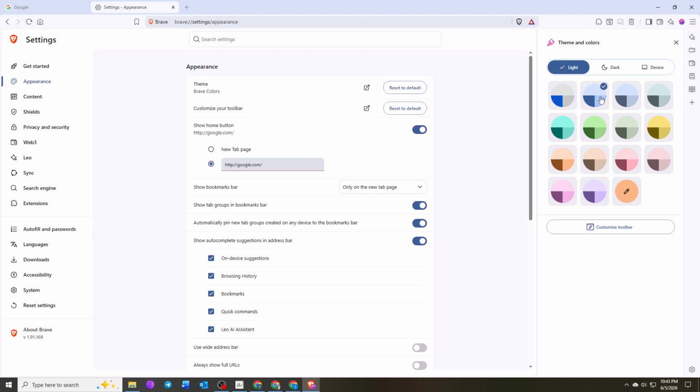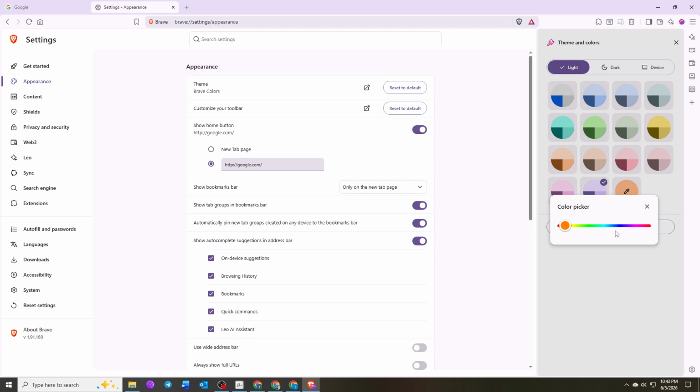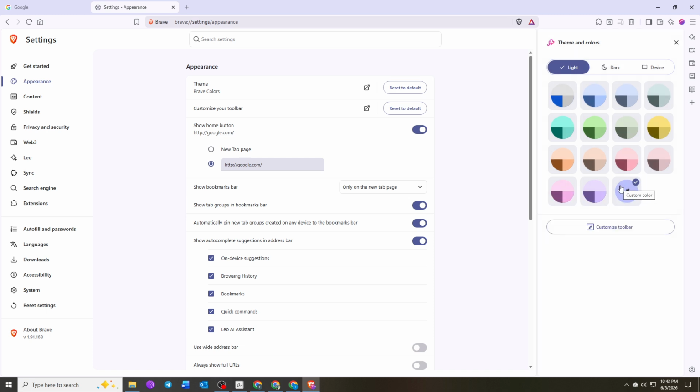Simply click on the theme you want to use, and Brave browser will apply the change immediately. There's no need to restart the browser or perform any additional actions. You'll be able to see the updated appearance as soon as your selection is made. And that's all there is to it. You've successfully changed the theme in Brave browser and customized its appearance to better match your personal style and preferences.